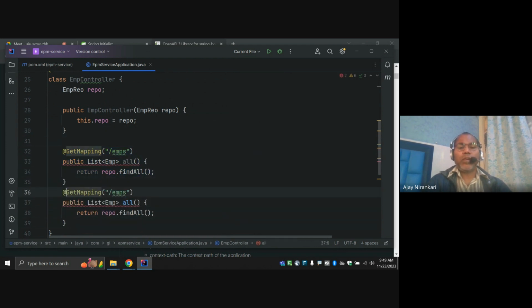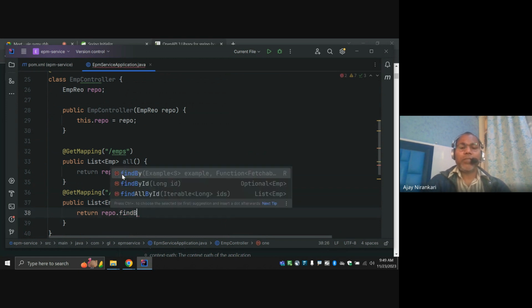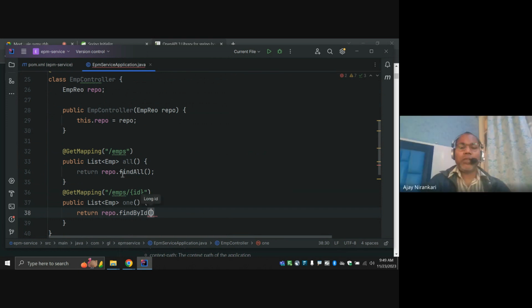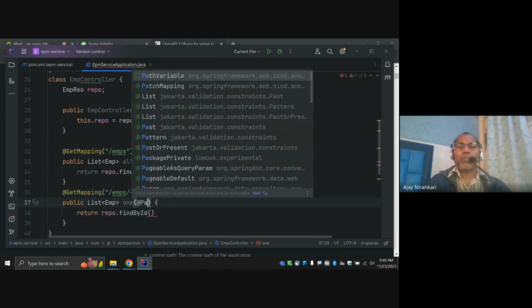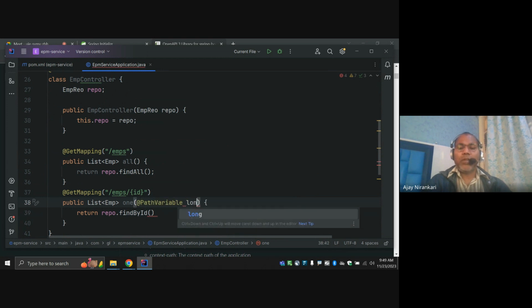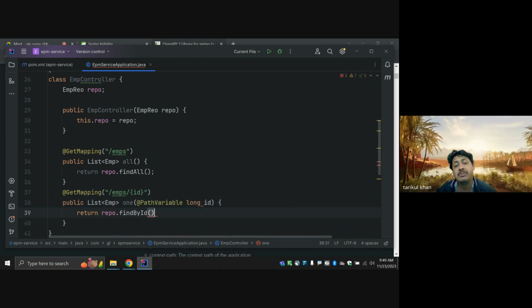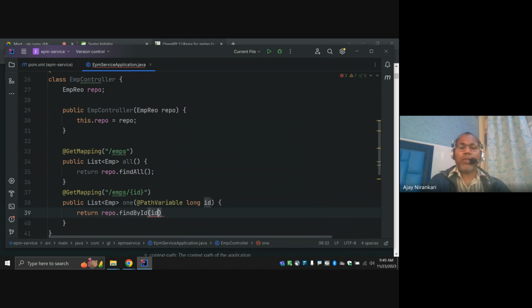One more, get by ID. Okay, and here say get one, find by ID. And here remove the list, yes, path variable long ID. I pass ID.